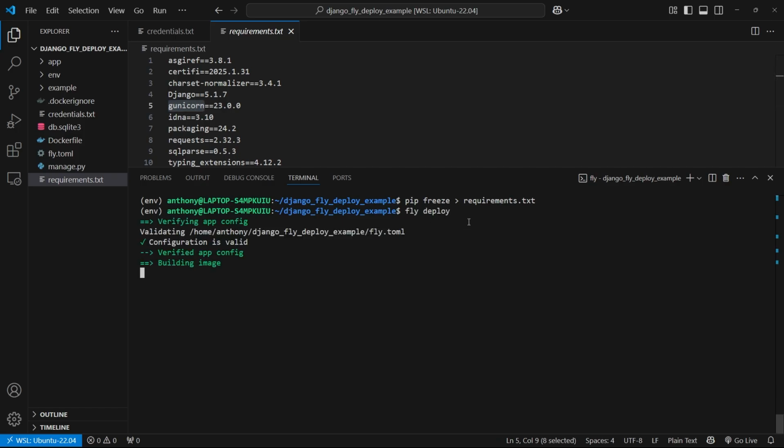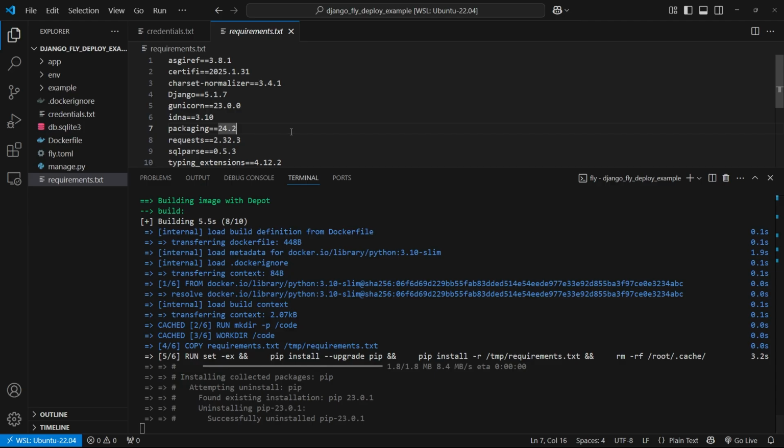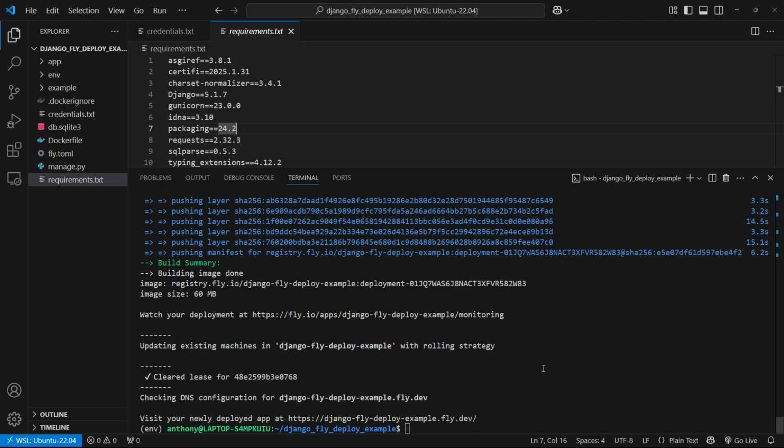So I don't have to do fly launch anymore. And then it will try to deploy the app again, but this time it's going to use the new requirements.txt file to install gUnicorn, and then it's going to try to use gUnicorn to run the app. So let's see if it works this time. Okay, so it just completed the deploy and it gives me this URL down here.